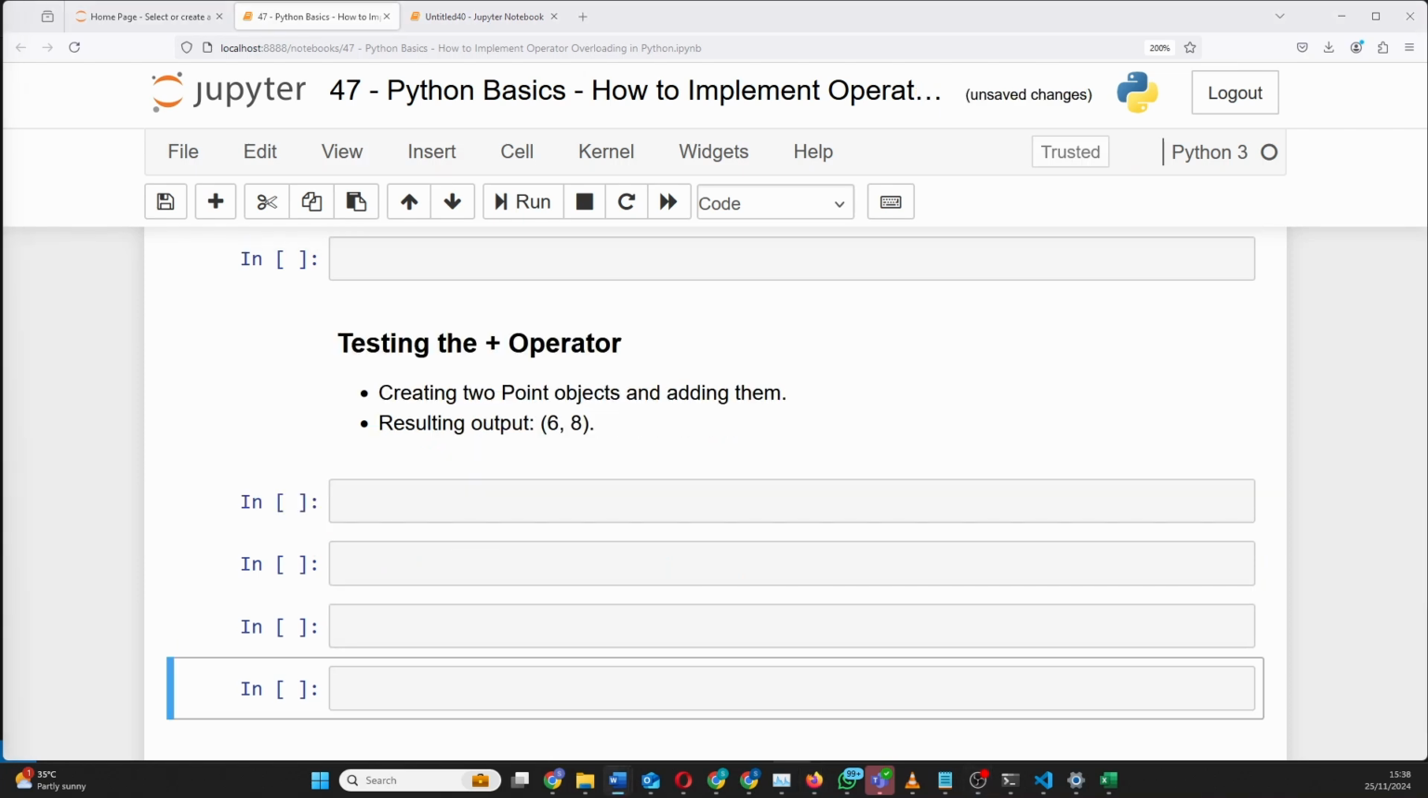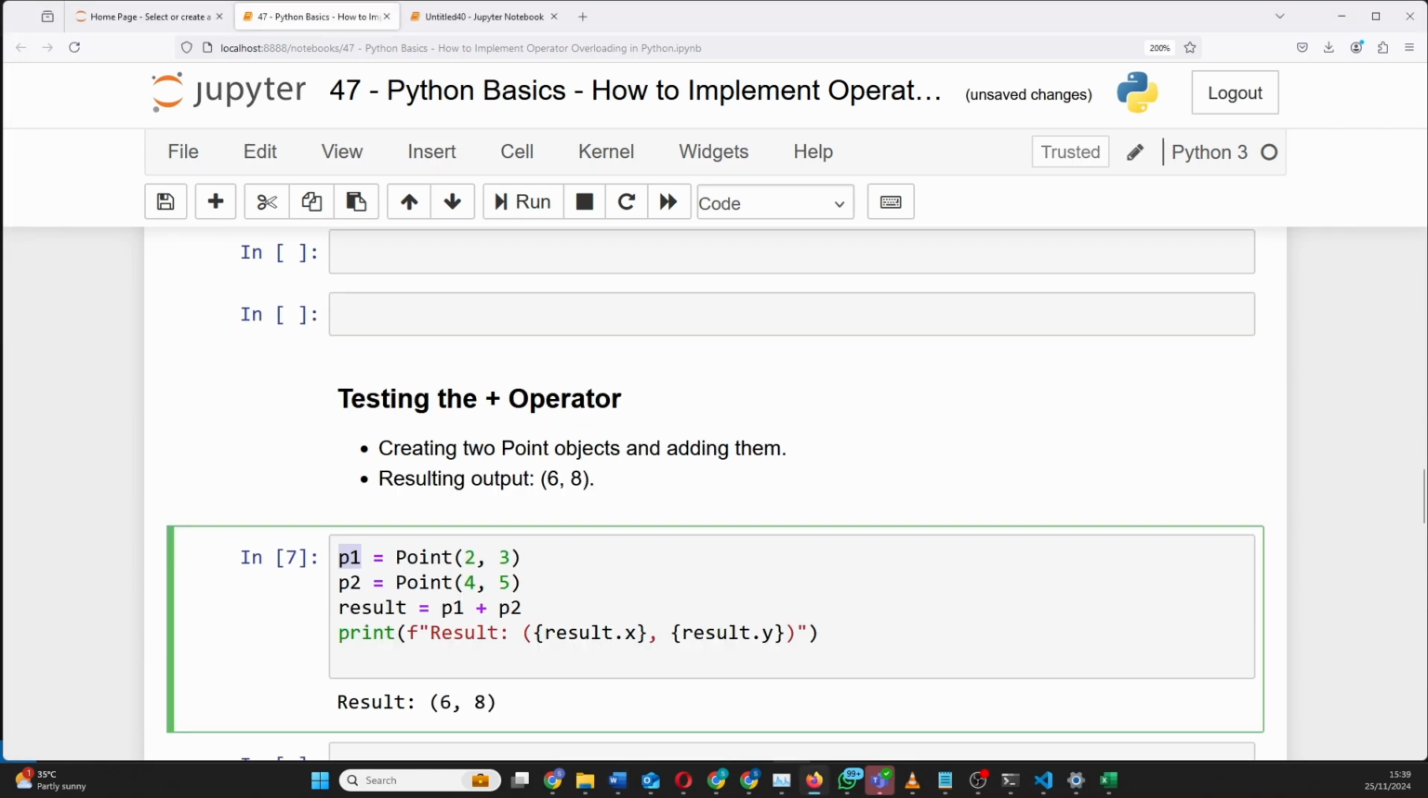Let's now test the operator overloading by creating two Point objects and adding them. Here, we created two Point objects p1 and p2 with coordinates 2 and 3, and 4 and 5. We added them using the plus operator, which calls the __add__ method. The result is a new Point object with coordinates 6 and 8, which we print out.